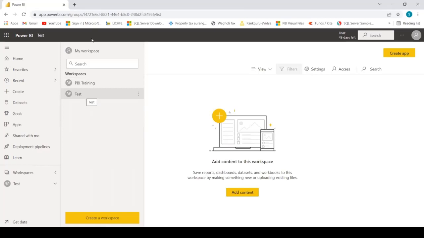My Workspace we use for individual development purposes. This is for organizational level, where we can provide proper access for these workspaces to our end users or viewers, and also developers as well. It depends on the scenario. We have to play with these workspace access settings, and that we are going to cover later. So just understand how to create the workspace.